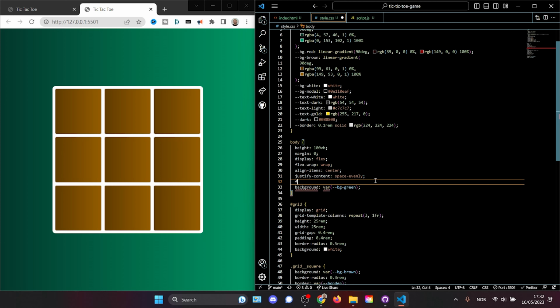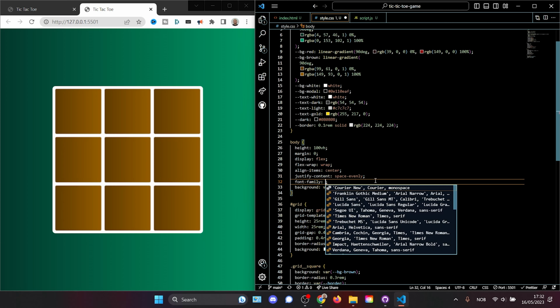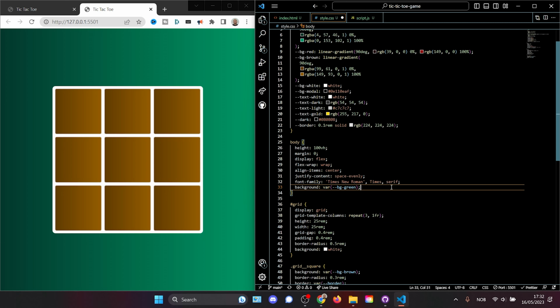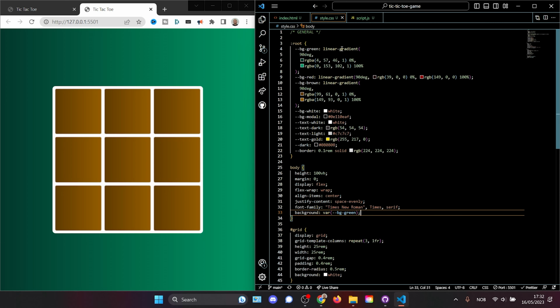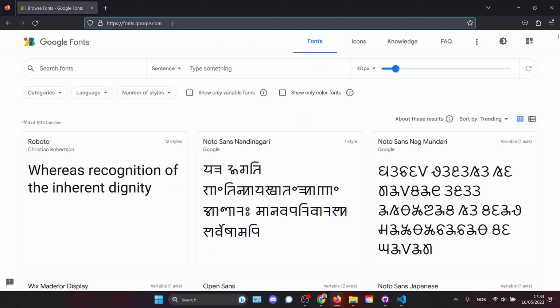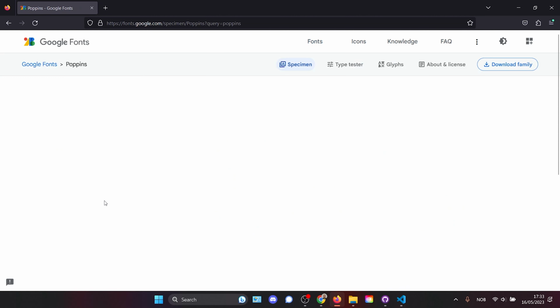Last thing we're going to add is our font family. For now, I'm just going to set it to Times New Roman, but we are going to import a custom font from Google Fonts. So in our browser, we're going to go to fonts.google.com. We're going to search for Poppins. One shows up. We're going to click that.